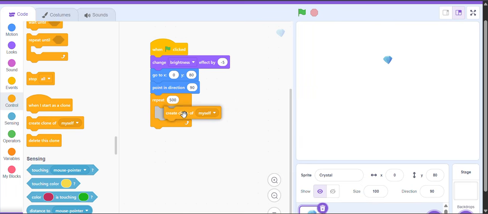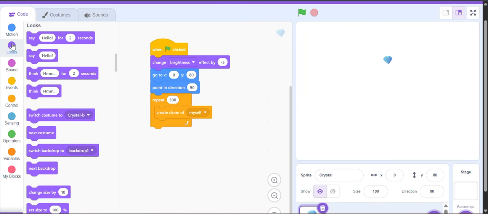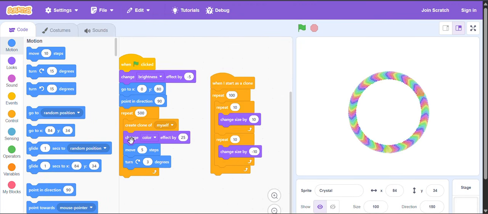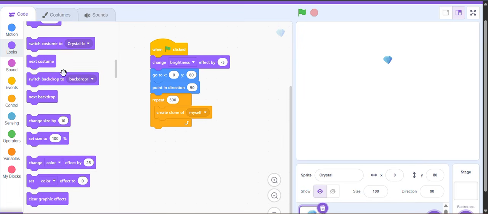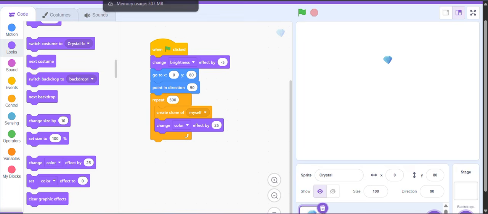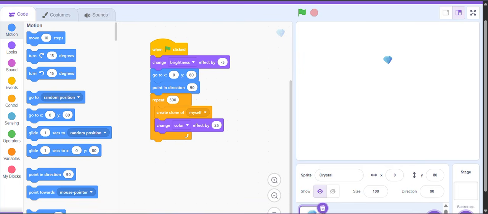Okay, now we're going to take in the control: put create clone of myself inside repeat 500. Now we are going to, what's that called? Looks. Okay, and now we are going to take change color effect by 25 and move 5 steps. Let's go. Change color effect by 25. Done. And now we are going to take this block which is in motion.